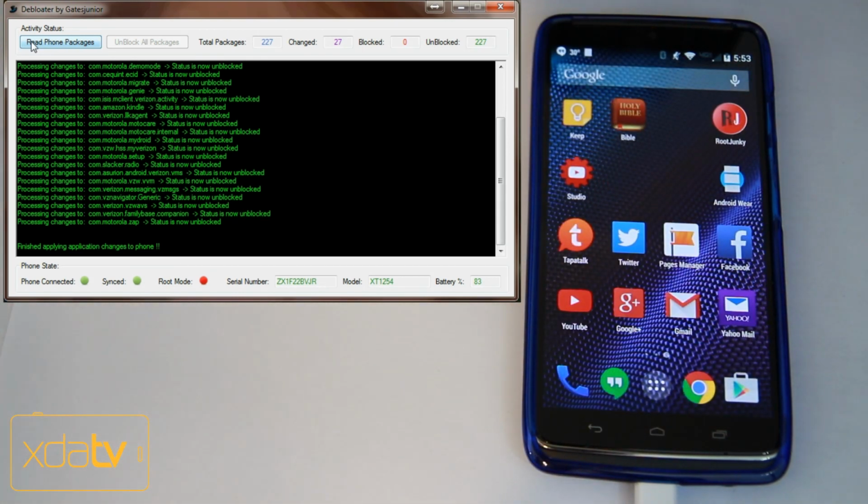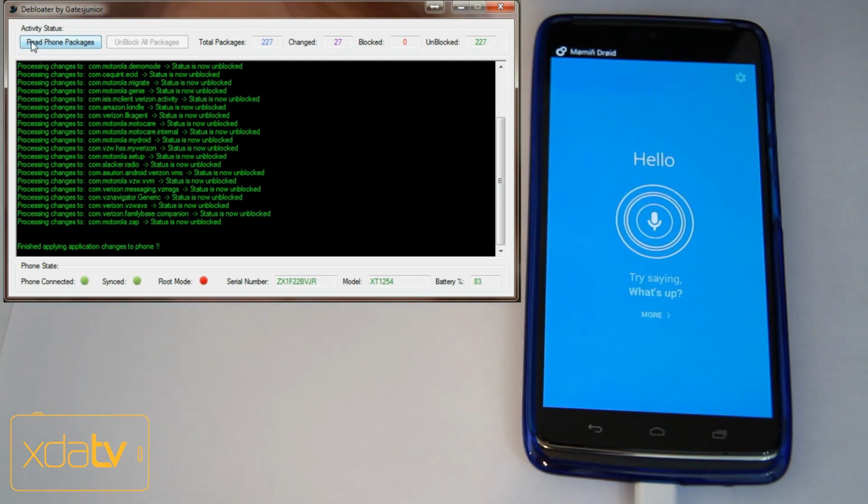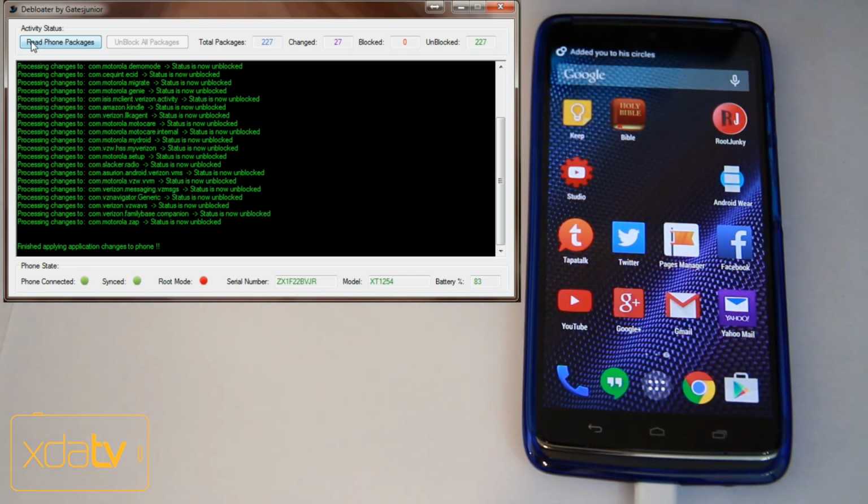So last but not least, guys, let's really quickly check another thing that's really cool. This was on a KitKat device, my Droid Turbo. I'm going to show you how to do this on my Droid Bionic, which is actually a Jelly Bean device. And this actually works on Jelly Bean or Lollipop, which is really, really awesome. So let me show you that.